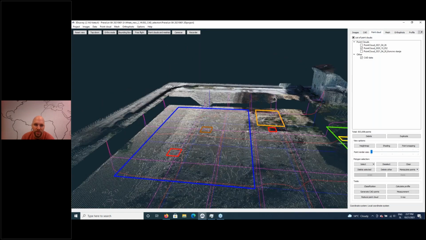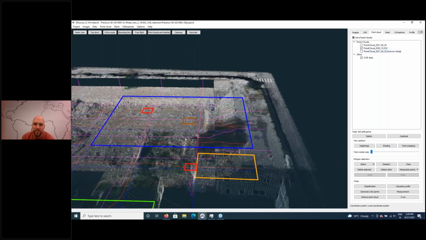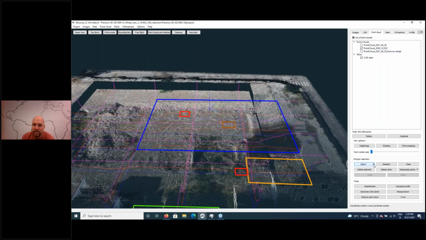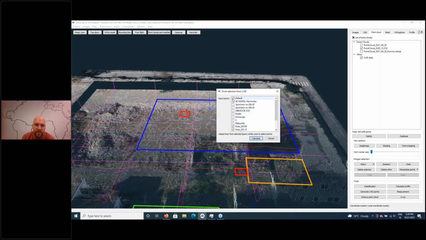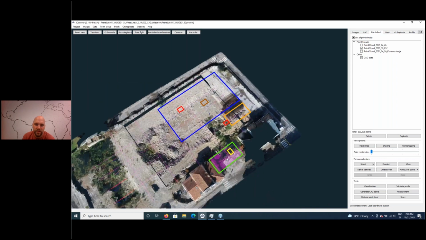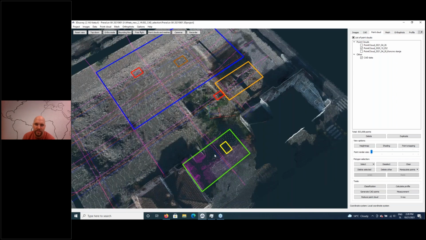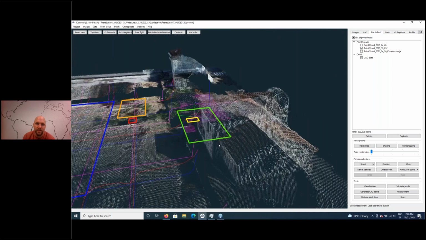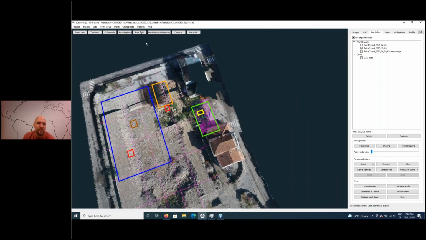What you can do now is go to point cloud, and under select, you have the option select from CAD. That means it will select the points that are within the boundary defined by this layer. Press calculate. That has selected the points inside of this green square.